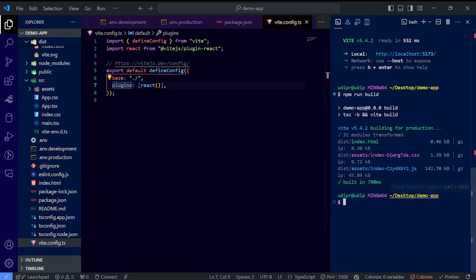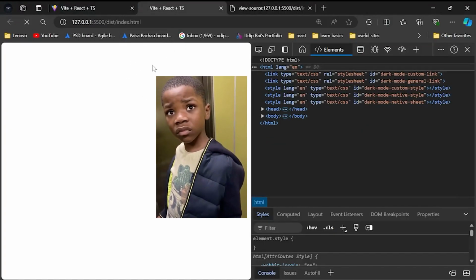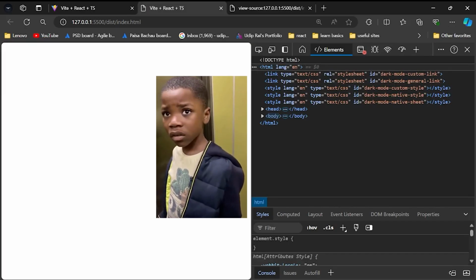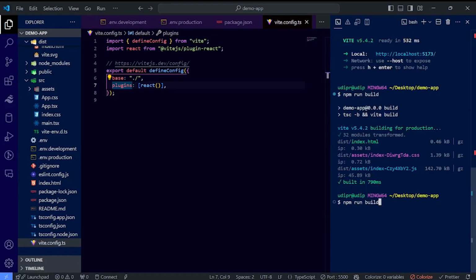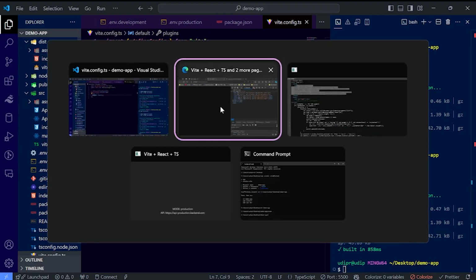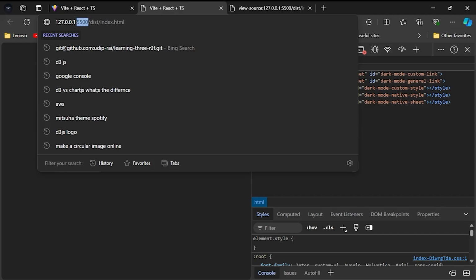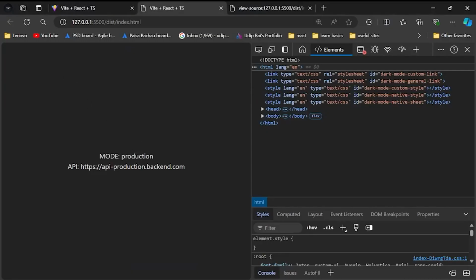Now this file will still give an error because it has already been compiled, so we need to recompile it again. So let's do npm run build. Okay, so it has been built, and then let's head over to our file here, and you can see in our live server it takes this 5500 port by default, and then inside here we can see /dist/index.html, which is the file that we want over here, and the mode is production, which is good. That is what we want.